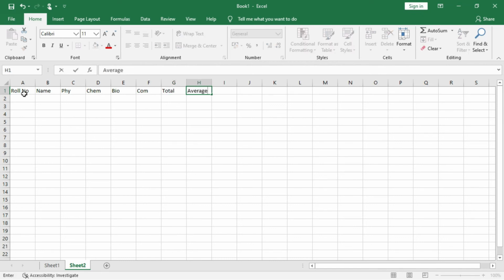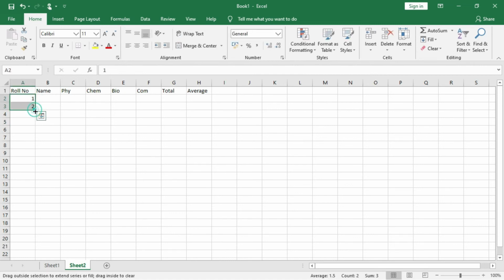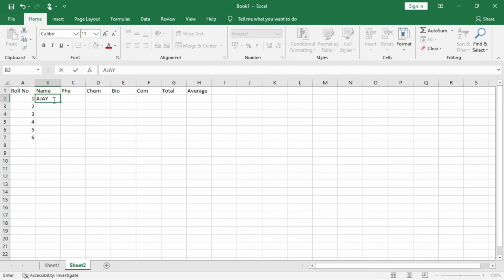Now roll number I will create. I have shown you by using the fill handle. First of all, two serials I will take in this way. What is happening out here? I will take for 6 students only: 1, 2, 3, 4, 5, 6. So I will enter the names one by one. Ajay, then Rishi, then Shujay, then Tapan, then Raju, then Dilip. These are all text entries.